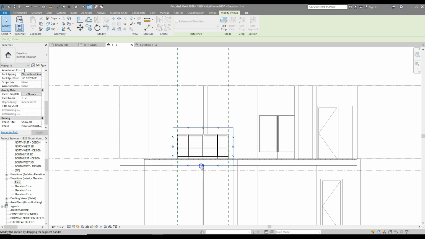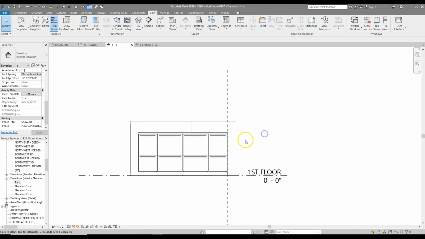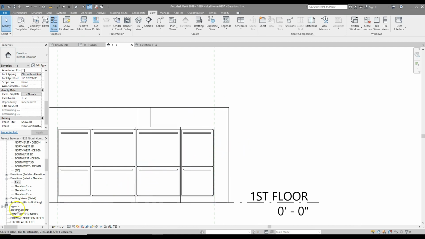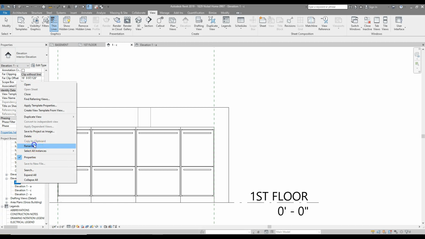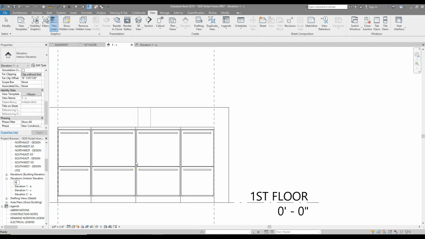put it around this island element. Also drag it up to the bottom of the floor. So there we have the crop of the island. I'm going to call this Kitchen Elevation Island.